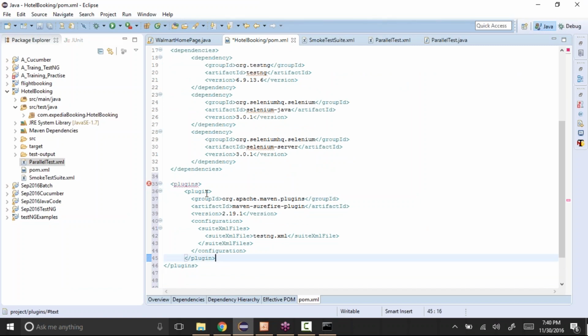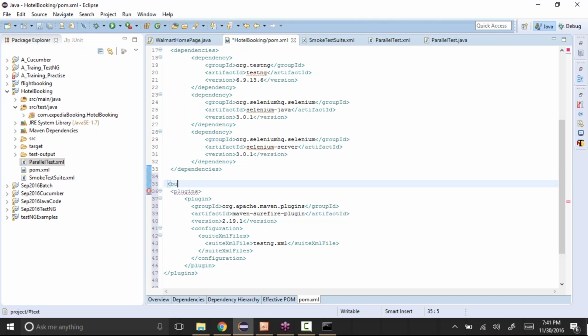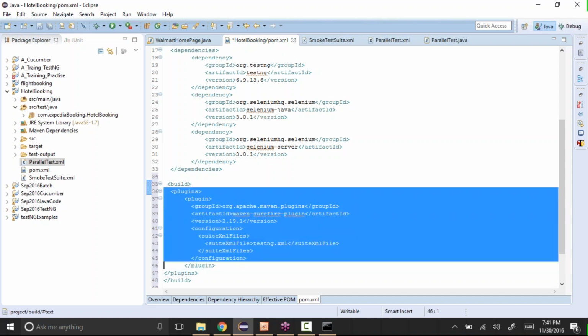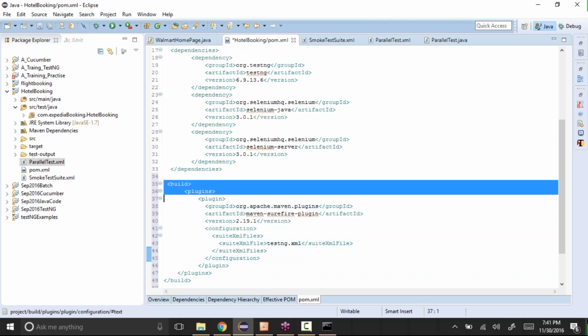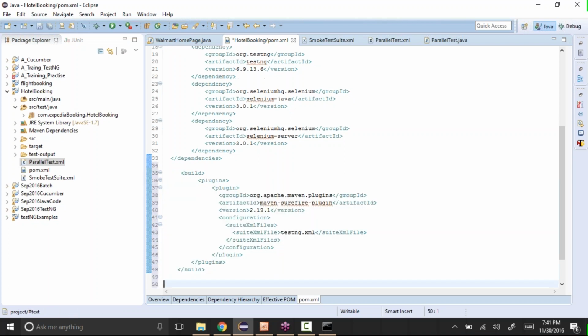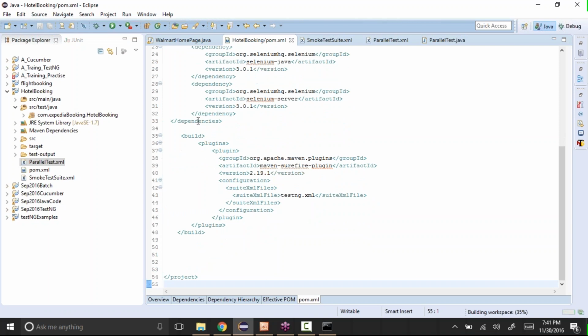Like this. And see, there is some error because these two again should be in some other tag called build, like this. See, build, and here. Okay, so this is the one. So let me do a small, yeah, like this. So there should be a build tag, and inside build tag this plugin tag should be there.